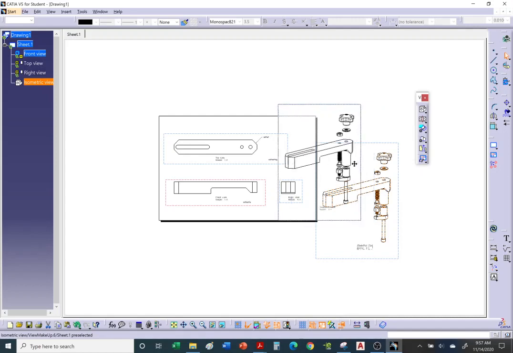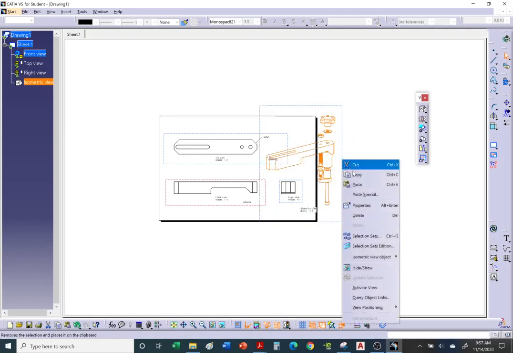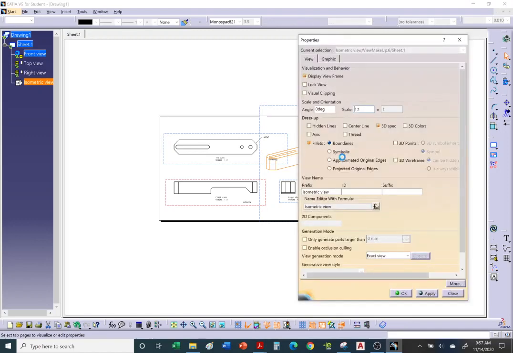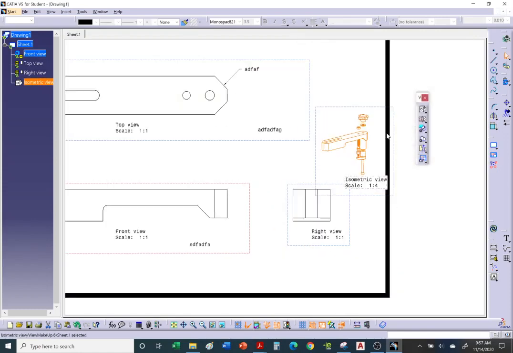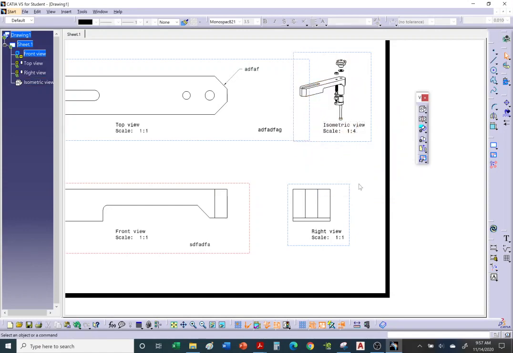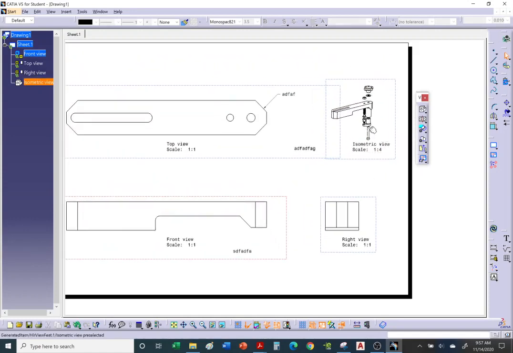Obviously, this is too big for the sheet, so I can always change the size of the view. Right-click Properties on the view frame. Yeah, I'll make it 1/4 the size instead of full scale 1:1. And OK. And there's my exploded view. And once again, if you go back to your exploded view and move things around, this view will update.